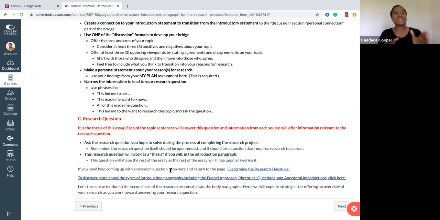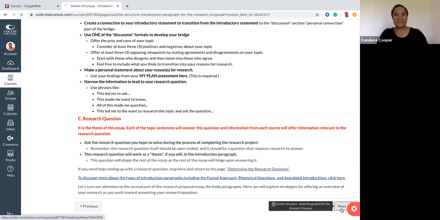For the research question, you'll need to ask a research question, and you'll make sure that it's something that you can answer with your research. And keep in mind, it's the thesis of your essay and the main idea of your introduction paragraph. Now we're moving on to the body paragraphs.